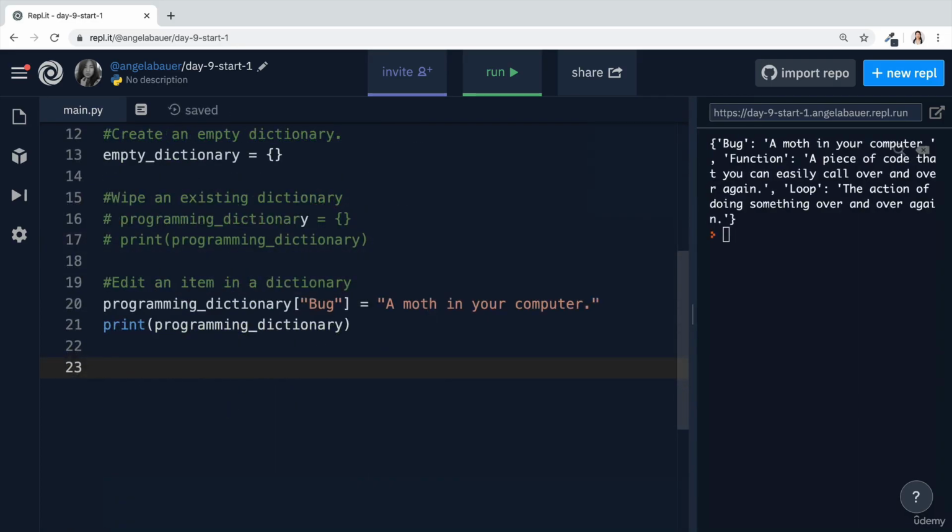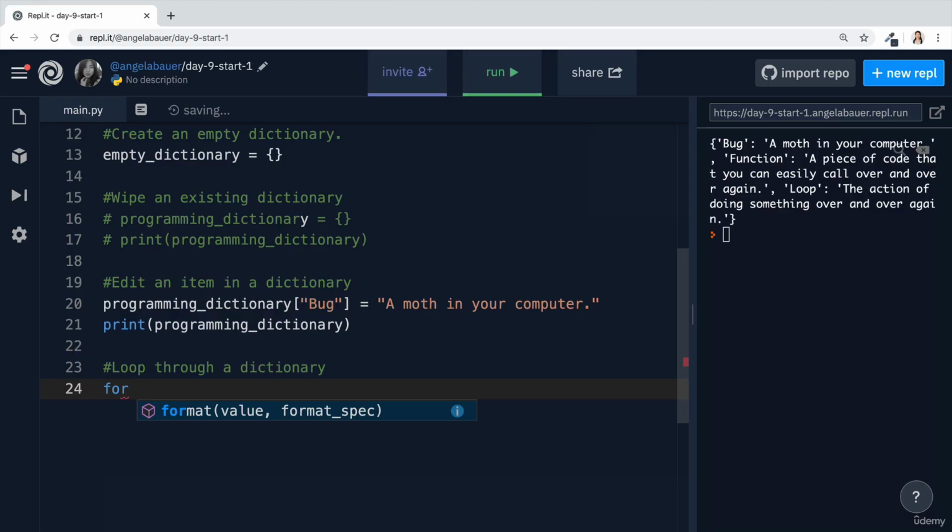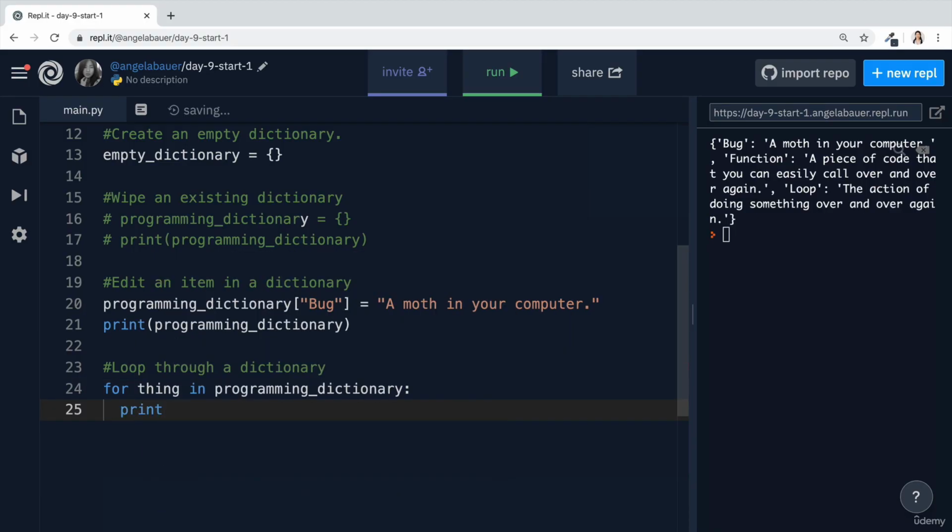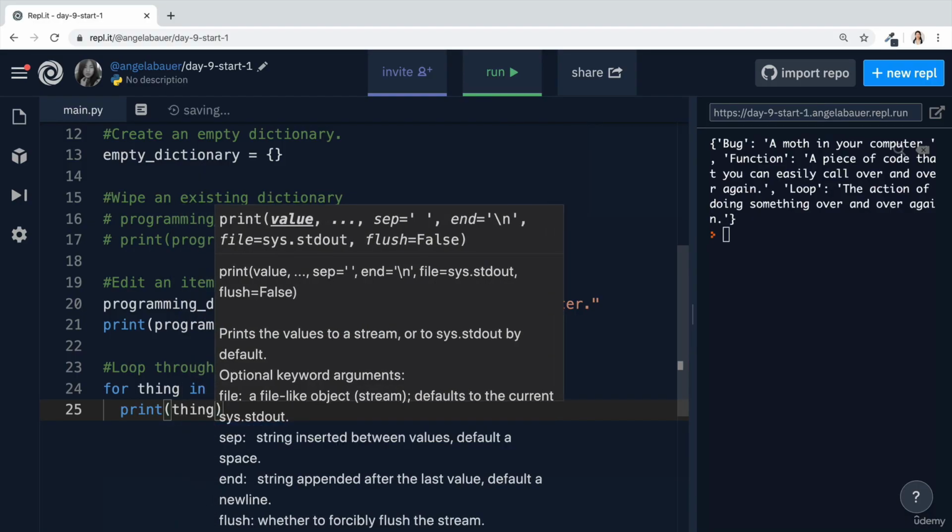The final thing with regards to dictionaries that I think is really, really useful is how you loop through a dictionary. And using your knowledge from lists, you might think that to loop through a dictionary, let's say we're using a for loop, we say for thing in programming dictionary, let's go ahead and print this thing each time.